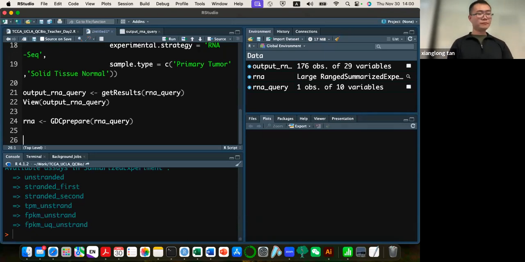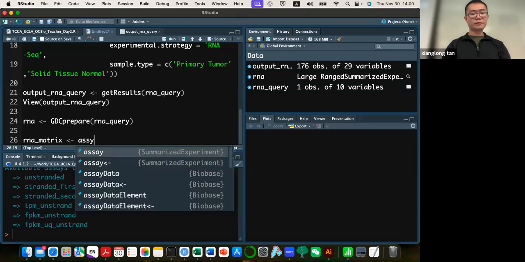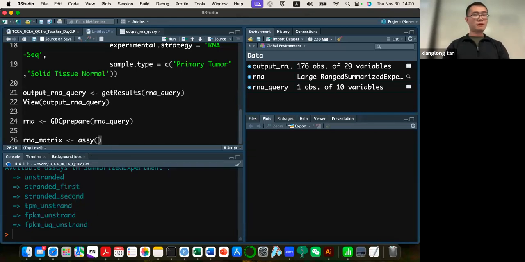Okay. Now let's extract the unstranded column from the raw data, which is the actual gene counts, by using the same code we did yesterday. We name a new matrix called RNA matrix. Make it equal to our assay function from our RNA object, and then we extract the column called unstranded.